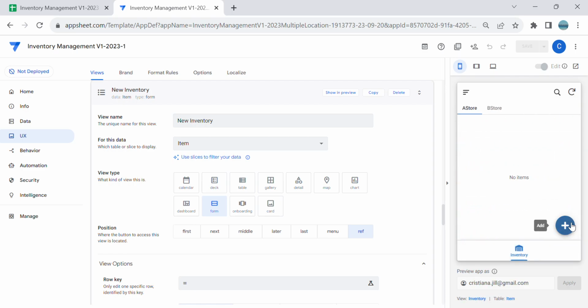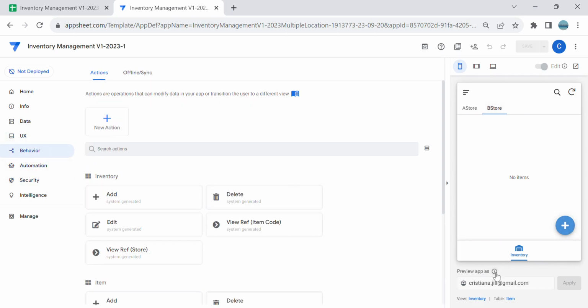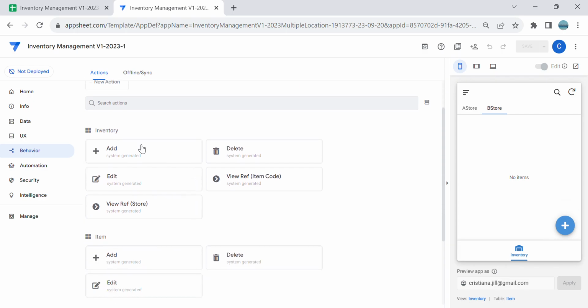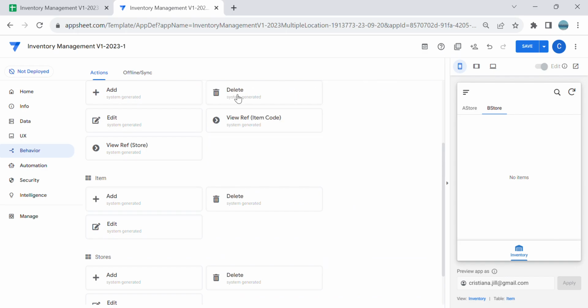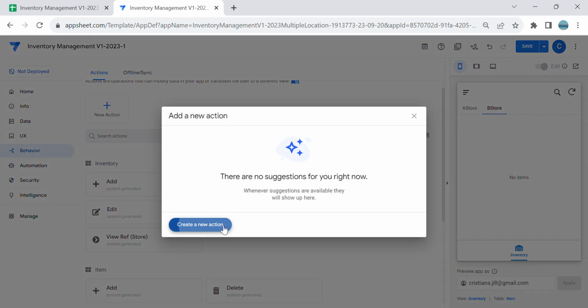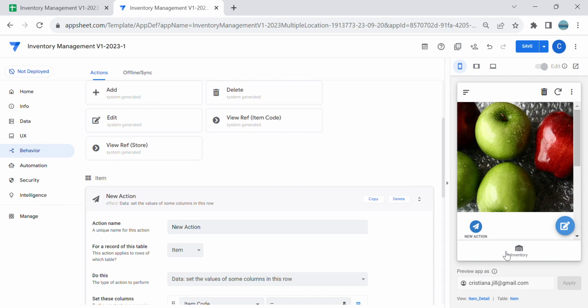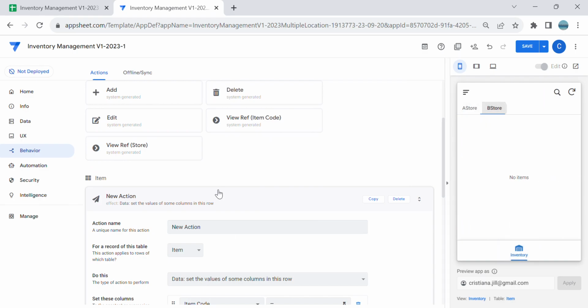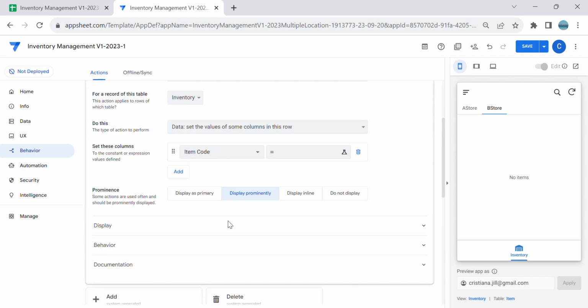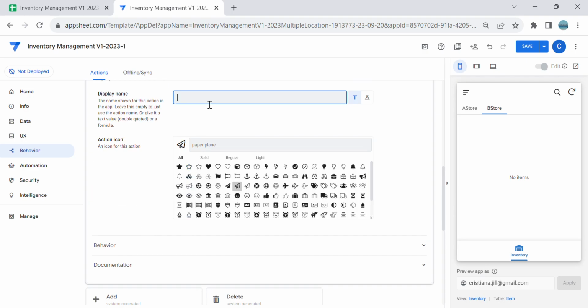Okay, so we have now our inventory here. We need to hide this plus sign, guys, because we don't want to use this icon. So let's go to the table, inventory table. So we don't need to show this add. Instead, we're going to create an action for a specific store. So A store, B store. So this one is for A store, new inventory. So this will be in the inventory, and I'm going to name this. The display name will be new inventory.